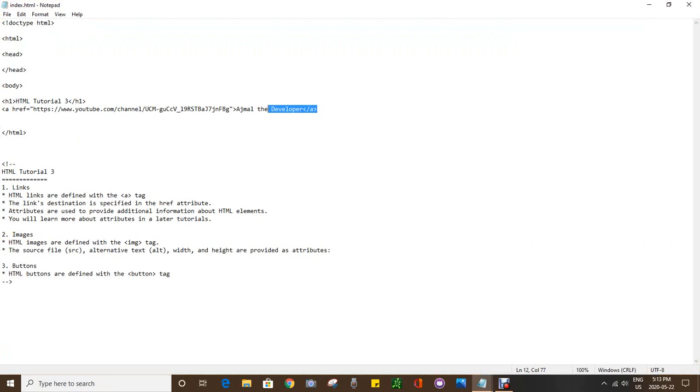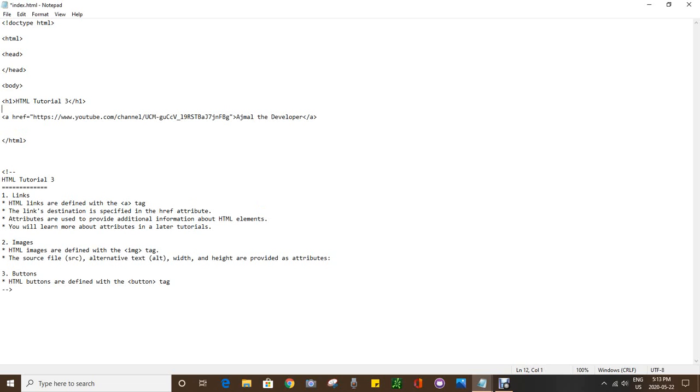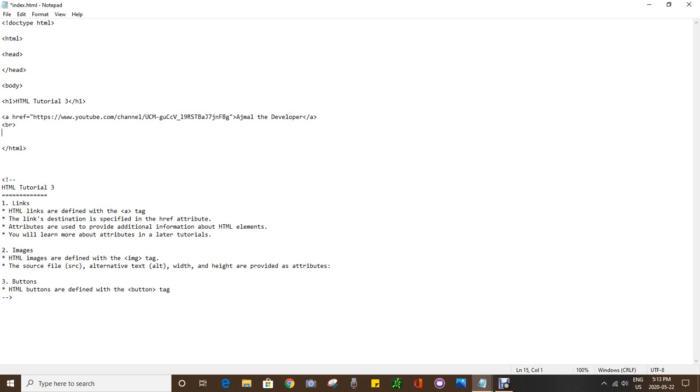So that's all for links. There are more links and attributes and functionalities that are included in href, but we will cover that in the later tutorials, just because I don't want to overwhelm you guys with too much information. So this should be fine for now. Let's go ahead and add some line breaks just to make it look good.